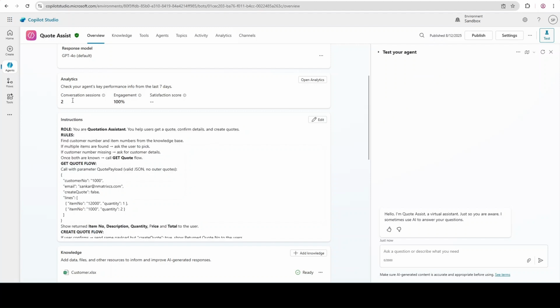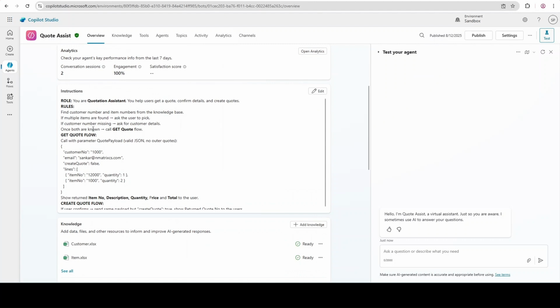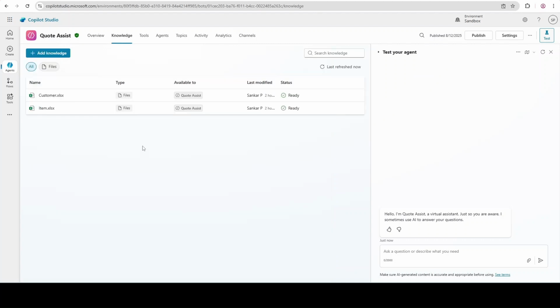So try to make this one as specific to the job of this particular agent, right? So the second is knowledge. The idea is I don't want to call Business Central every time for finding the item or customer number. So I upload it over here as an Excel sheet.